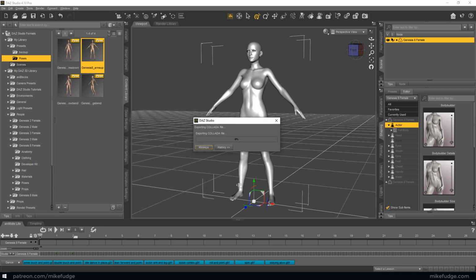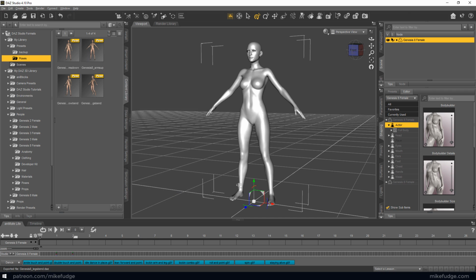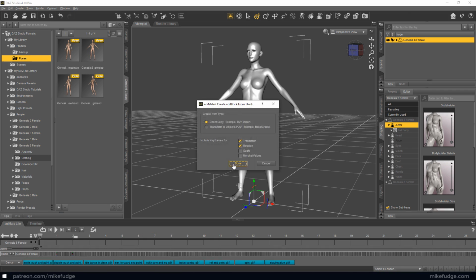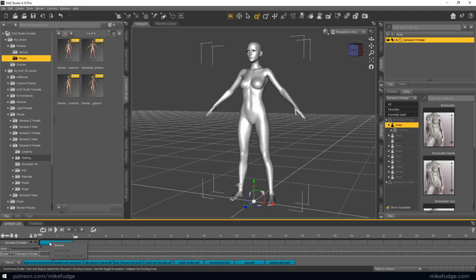Now I want to show you how you can convert your animations to Aniblocks. Aniblocks will let you blend animations together. The reason this is useful is because if we want to run a walk cycle in Marvelous Designer, we'll need to start at our base pose and blend into a walk start pose. All you need is to have an animation on the timeline to convert from. Since we already have animation, I'll right-click in empty space and click Create Aniblock from Studio Keyframe. The default settings are fine.